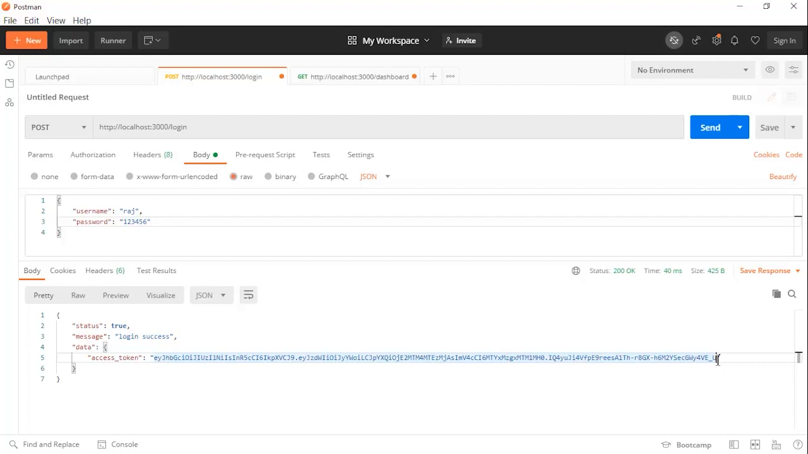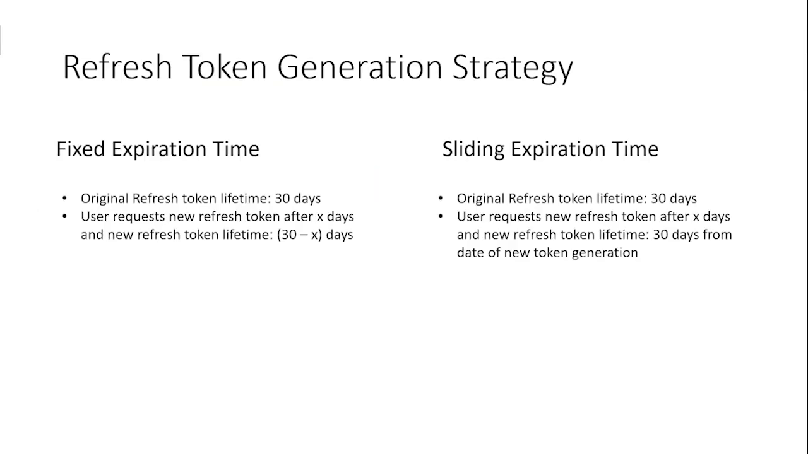And there are two ways to handle the expiration times. Some people use the sliding one. So every time you generate a new refresh token, as we are using 30 days expiration time, the new token will also have the expiration time of 30 days. But in some implementations, people just subtract the time. So if the first time you log in you generated a token for, say, 1 month, and after 2 days you generated a new refresh token, the new refresh token will have only, say, 28 days of lifetime.